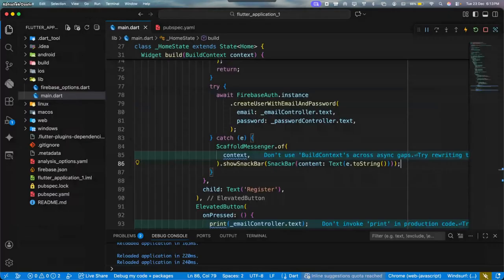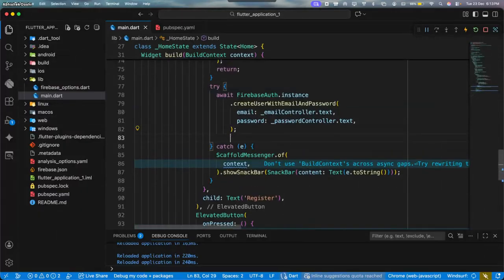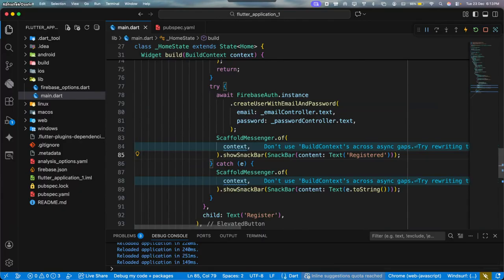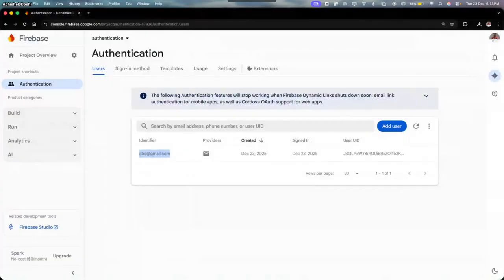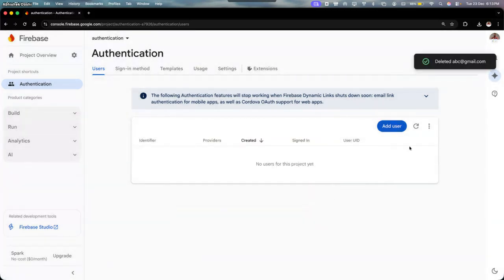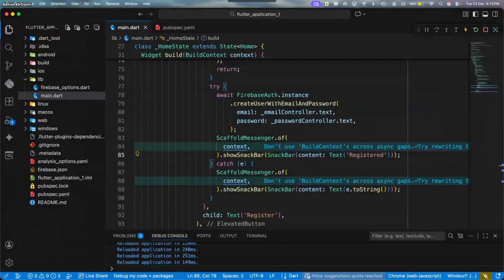Now what we can do is, if the user is successfully registered, we can show a message again. Let's go back to our Firebase console and delete that particular user. So from here, you can delete a user, disable an account, even reset the password. Let's just delete. Done. Now back to our VS Code.